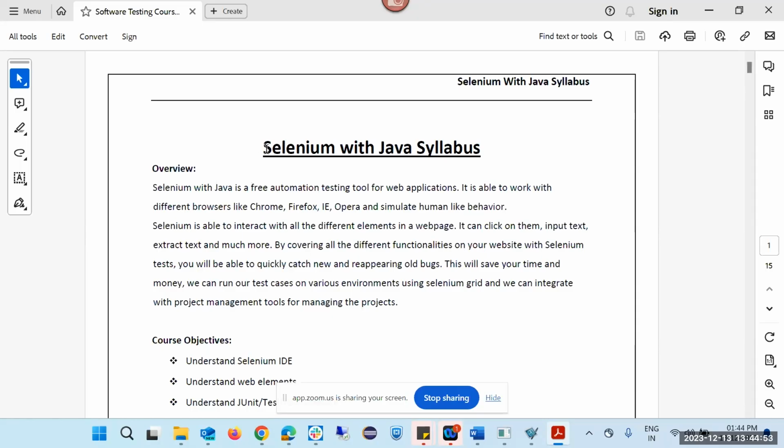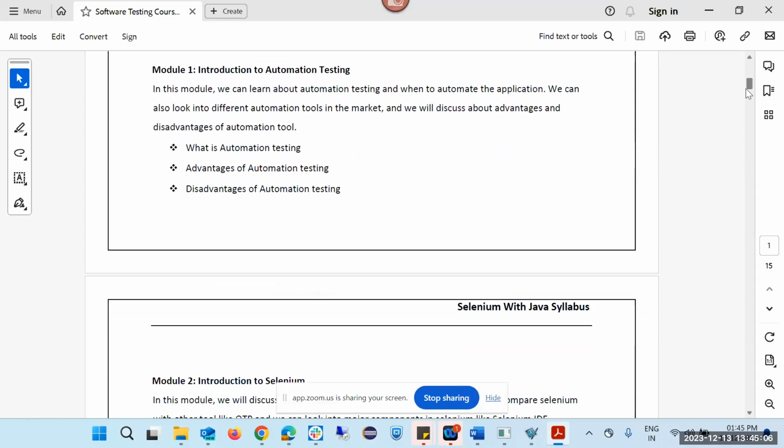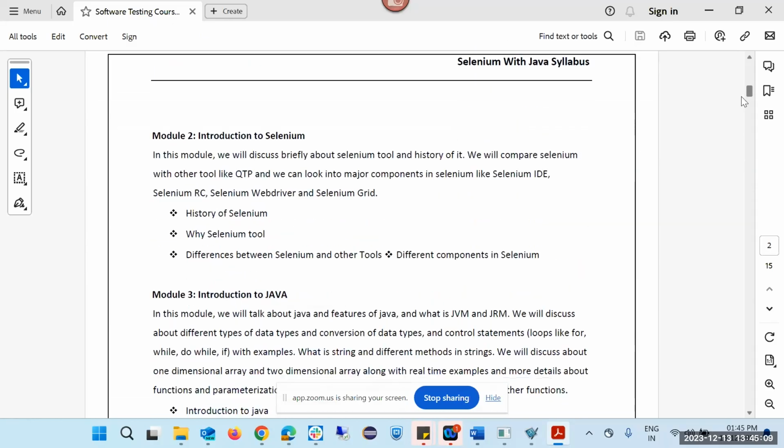There are two parts here. One is manual testing, another one is automation testing. So for manual testing with Selenium, we have a syllabus here. In this syllabus, everything is given. I'll share it with you as well, so not to worry on this.